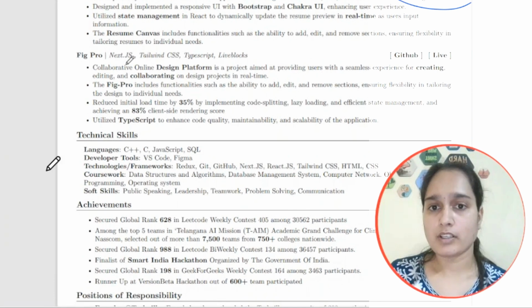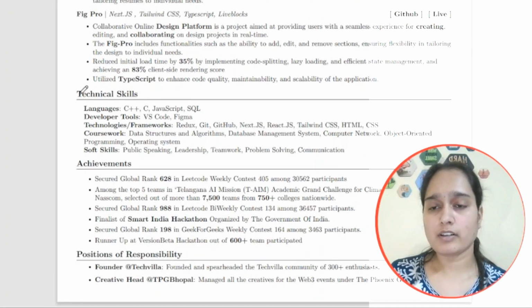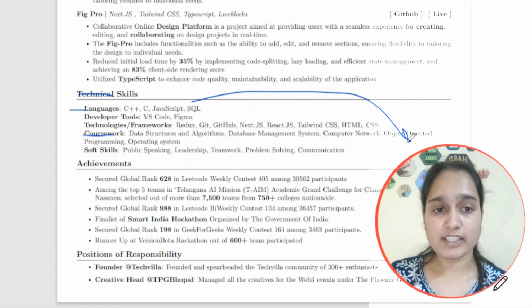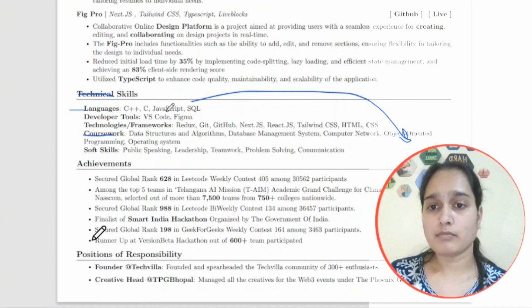The Fig Pro is okay. Rename it to skills. Write programming languages. Rename coursework to CS fundamentals. Bring SQL to the CS fundamentals part. Bring JavaScript to the web development category, okay.